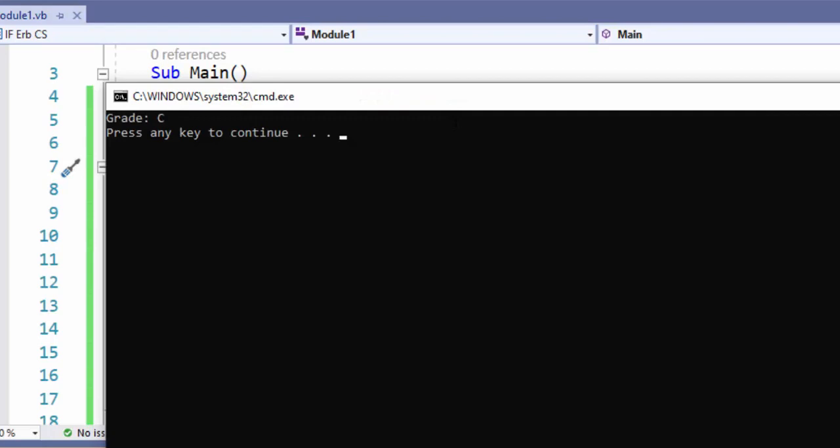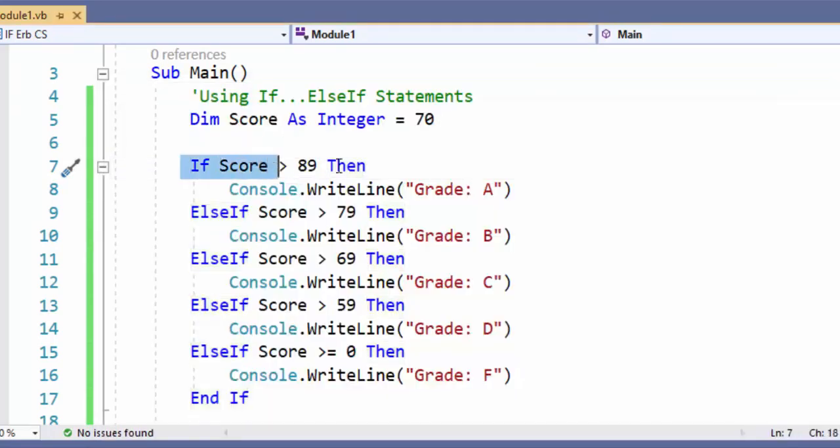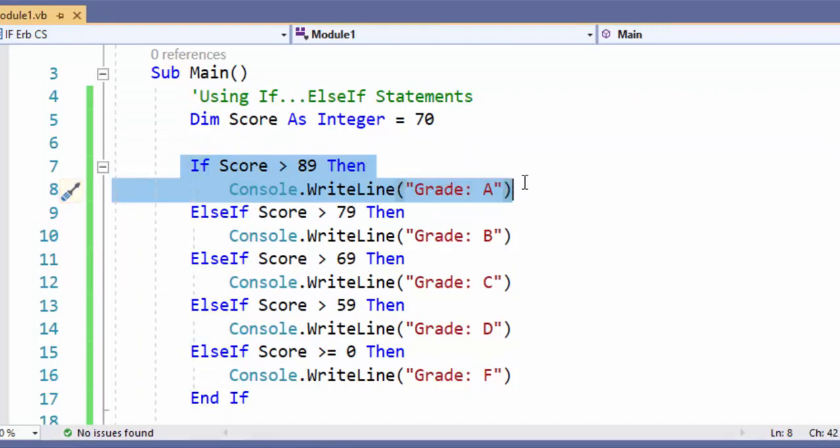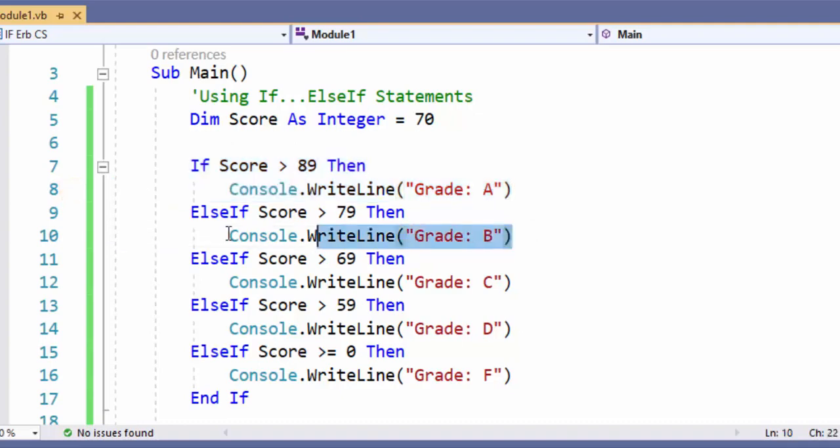So what is happening here? If score is greater than 89, 70 is not greater than 89. The computer checks this, sees that it's false, so it says, okay, we'll go to the next one. Else if score is greater than 79, 70 is not greater than 79, so the computer says, okay, let's check the next one. Is 70 greater than 69? Ding, ding, ding, it is. The computer says, okay, what do you want me to do?